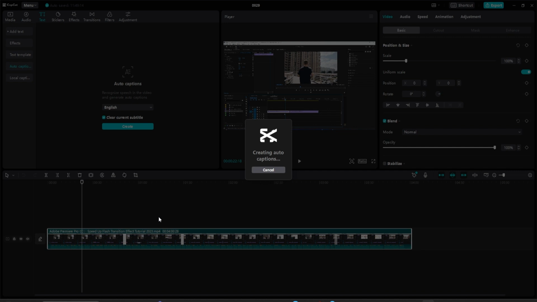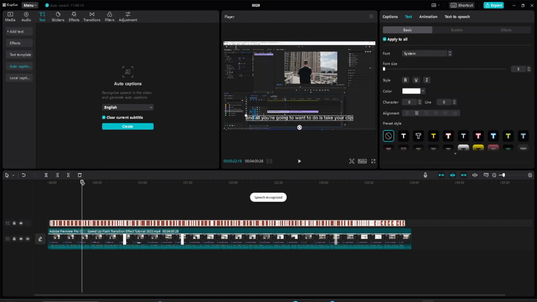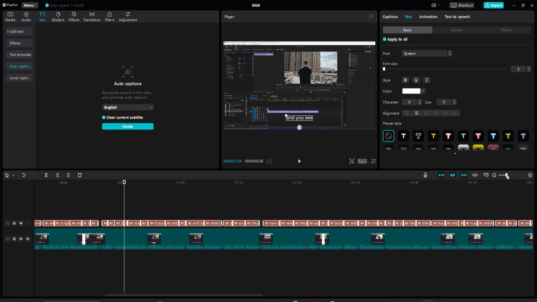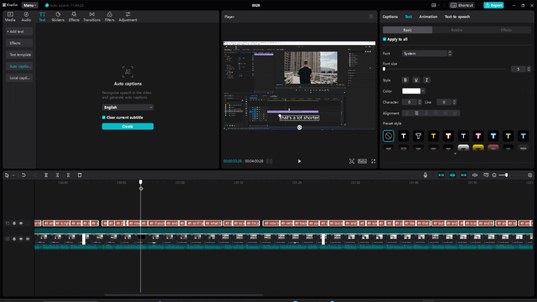Now, all of this, again, is customizable. We can change what it looks like with all these different presets and things in here, but this already is so much faster than manually typing all of these out and creating these individually. So it's great for really quickly adding these captions to your videos as well, which we can edit and make changes to as we need to.